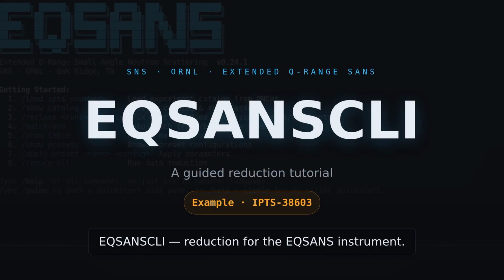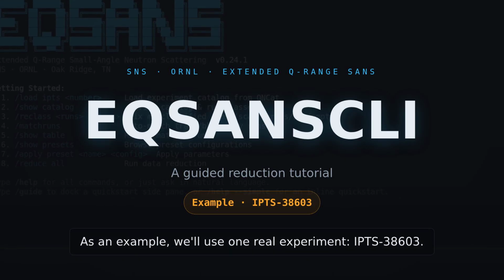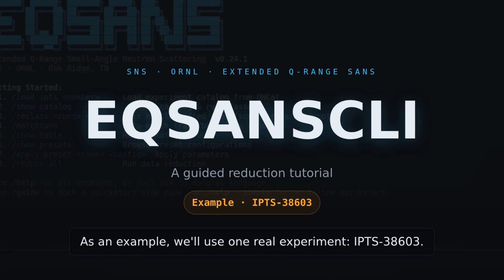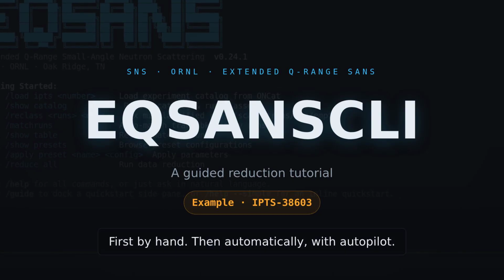EQSANSCLI is the reduction tool for the EQSANS instrument at the Spallation Neutron Source, Oak Ridge National Lab. As an example, we will use one real experiment, IPTS 38603. It walks through the whole reduction workflow in the terminal. First by hand, then automatically with autopilot.